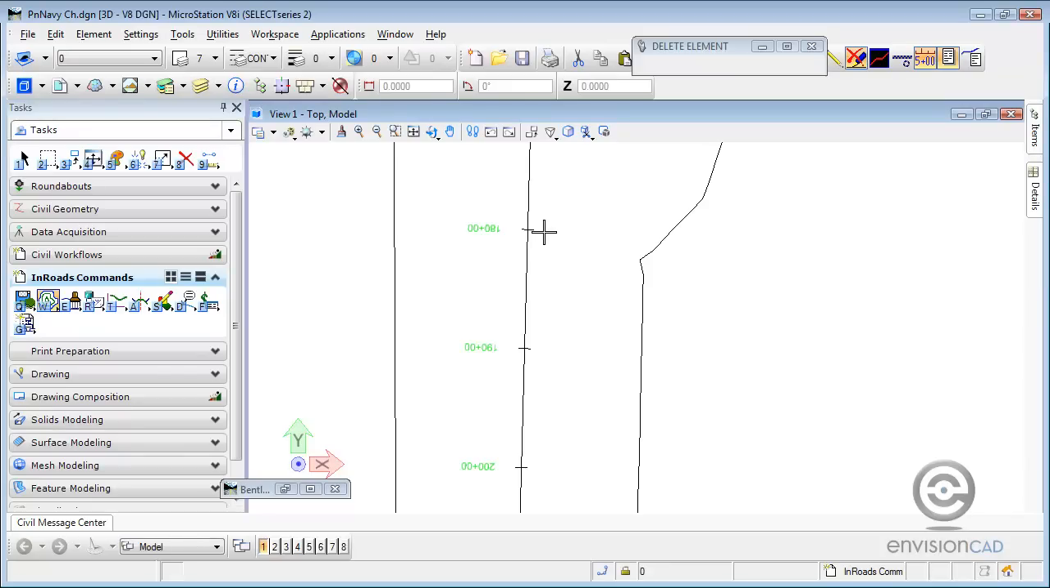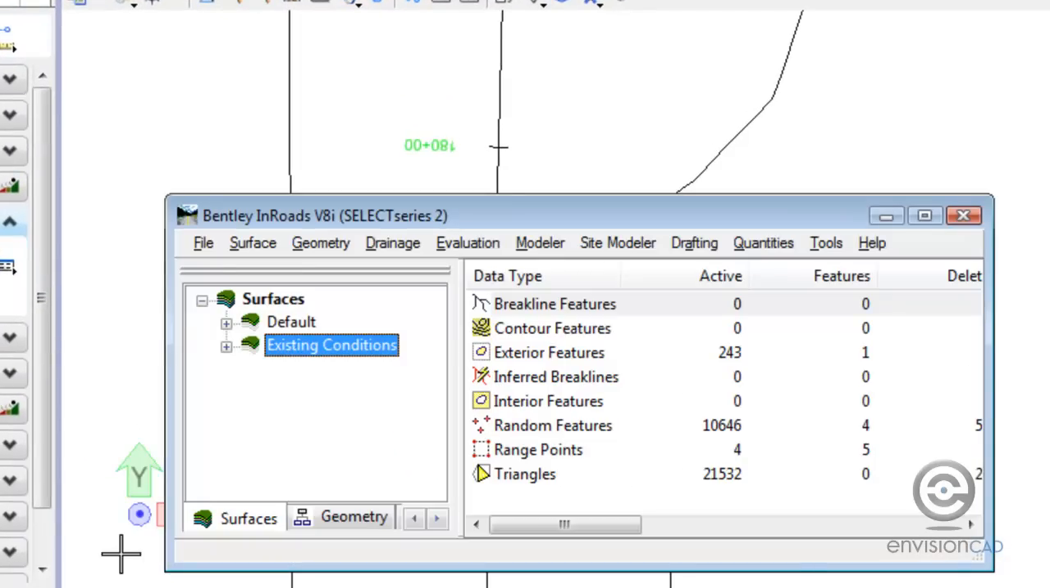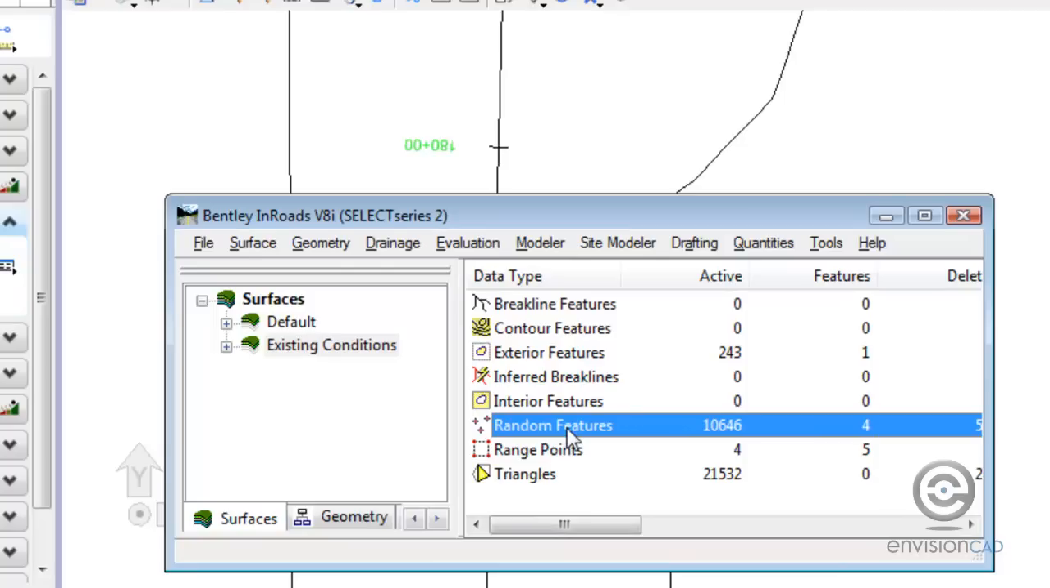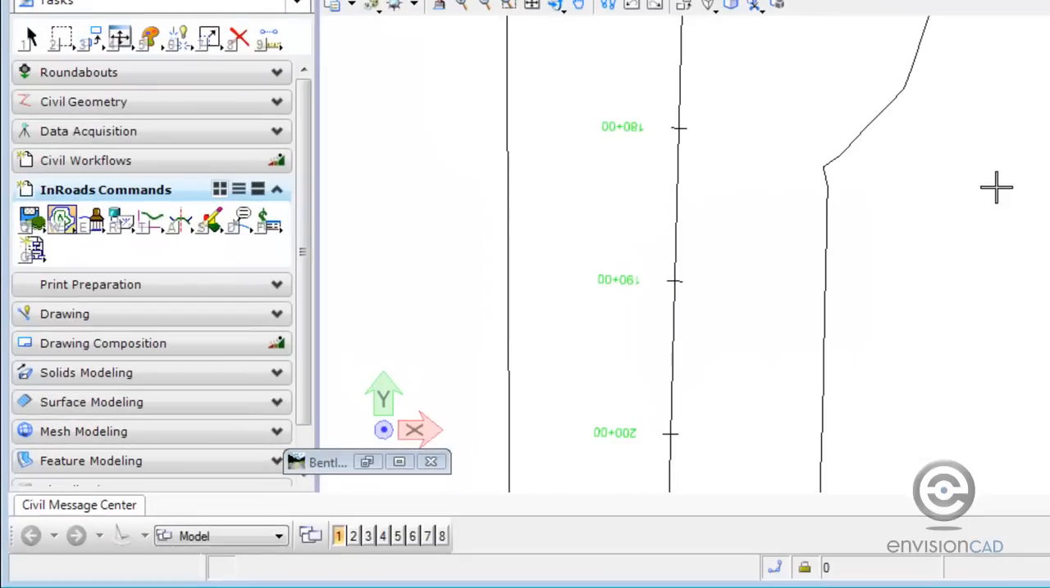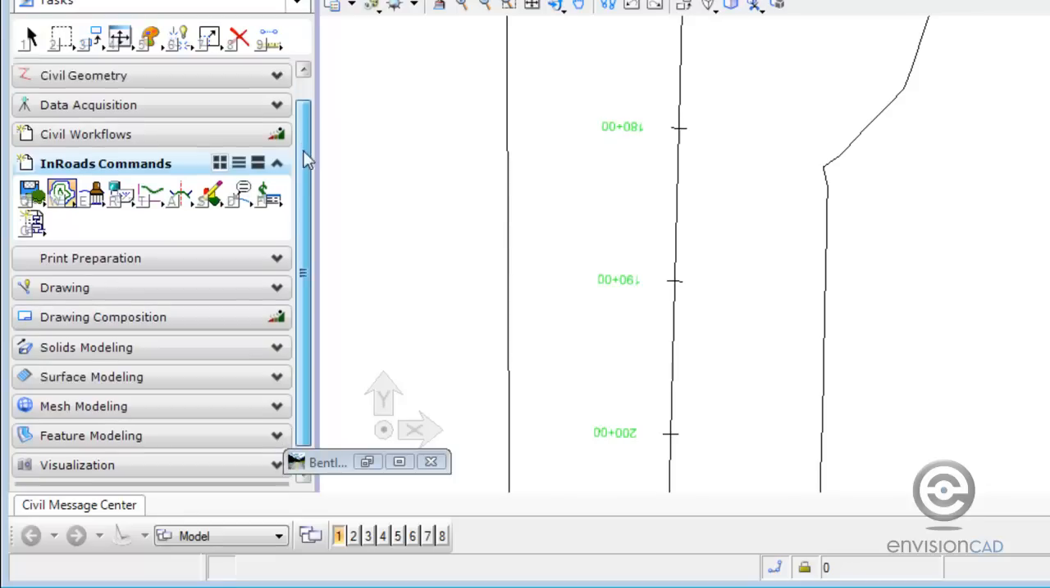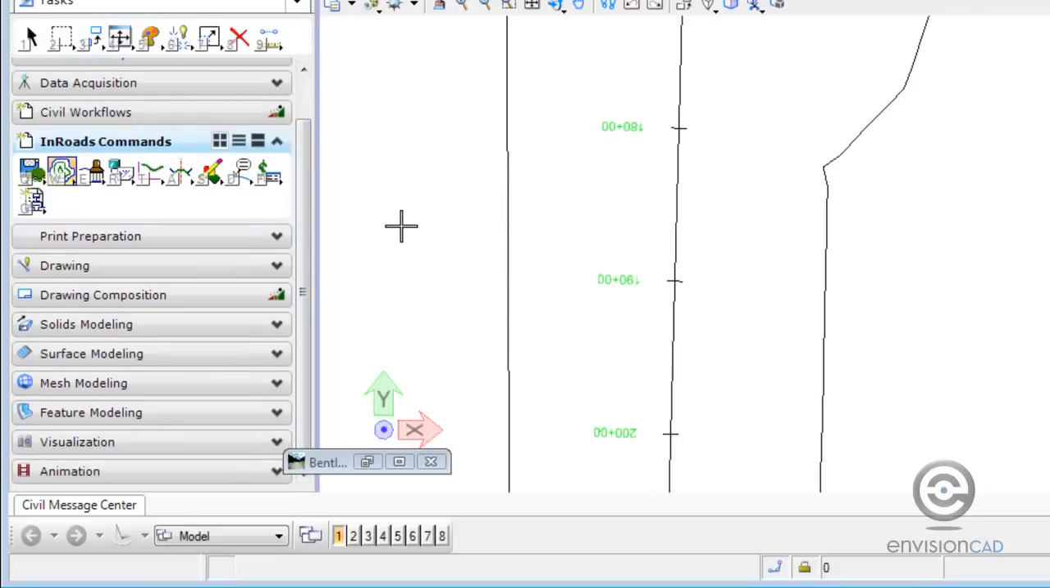So let's get started. What we have is my standard InRoads dialog box. We have the existing conditions DTM that was created from that ASCII data. We do have random features, and we also do have an exterior break line or exterior feature in that DTM, which we also demonstrated in a previous tip on how to put that into your DTM to constrain the data. However, I'm going to minimize this dialog box and use the standard commands that are now provided, integrated into the MicroStation environment for InRoads.